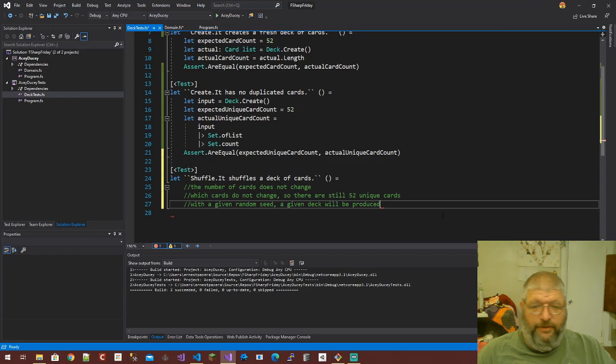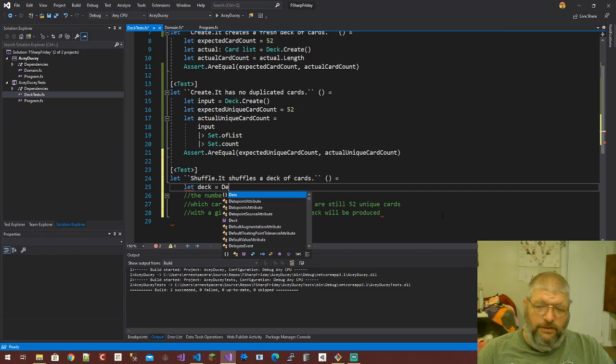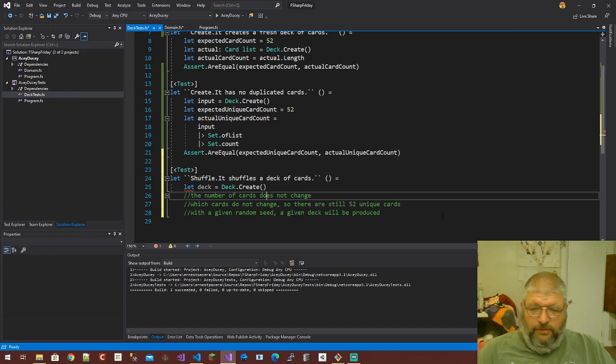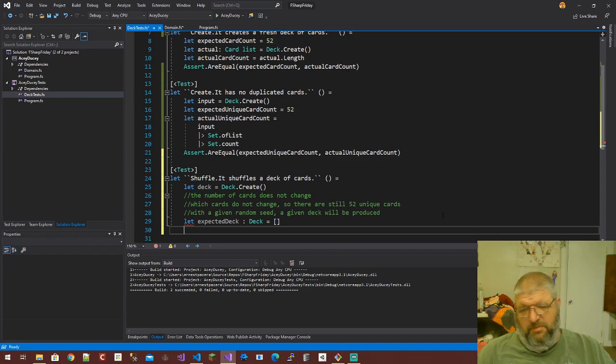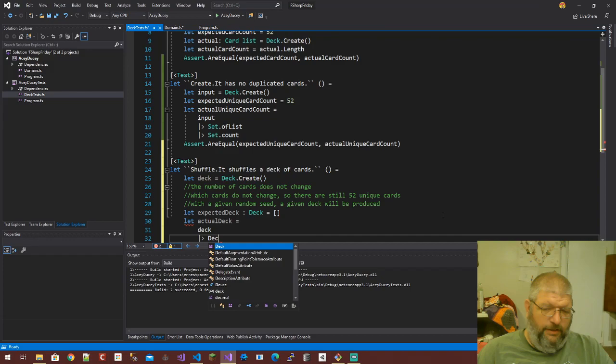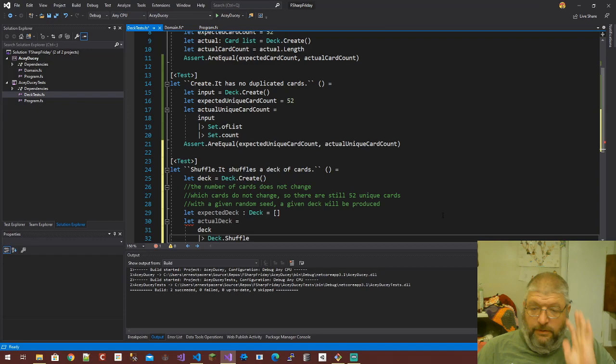So we start with, let the deck be a deck that we create. So now we have a deck. And let expected deck be, well, I don't know yet. It's definitely not going to be an empty list, so that's what we're going to go with. It's empty, so we're going to fail because that's not the right thing to expect. Let actual deck be. We take the deck, deck dot shuffle. And we need a random number generator.